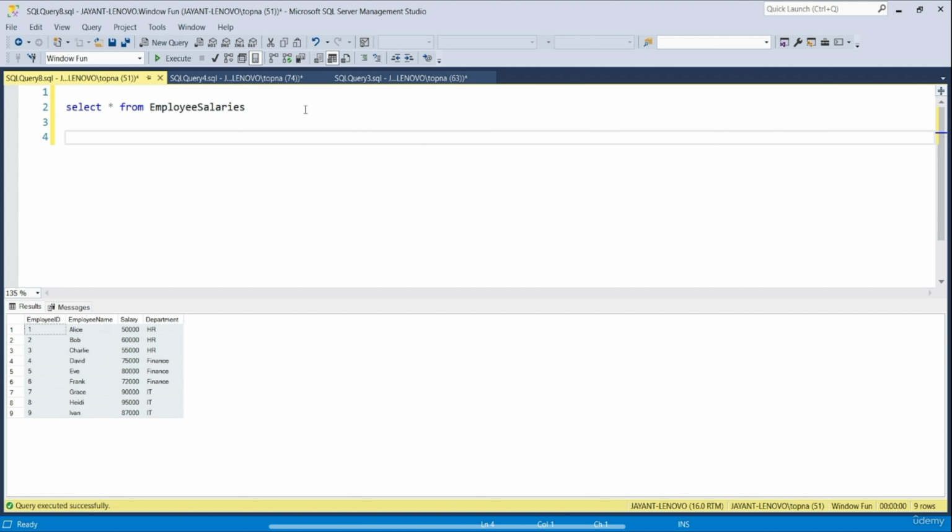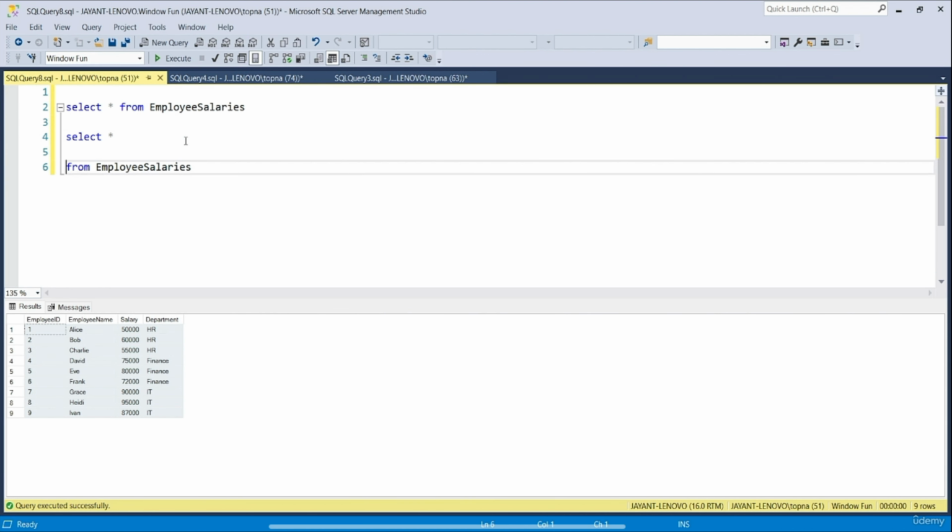Now, the way we discussed in the first value function, for this last value window function, the requirement given to you is that to this output that you can see as of now on the screen, you need to add one more column. And in that column, the name of the employee who has the lowest salary should be shown. So first of all, we may write select star from employee salaries.